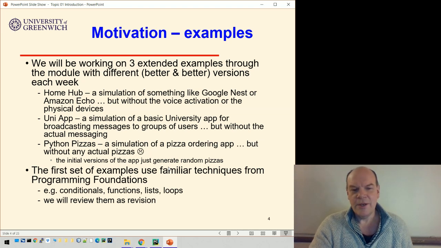And what we're going to do initially is start off with some examples that use familiar techniques from my other course, Programming Foundations, which you can find wherever you found this. There are links to it. So we'll use things like conditionals, so if statements, functions, lists, loops, and we'll review them in this lecture as revision. If you're unfamiliar with them, you may want to go back and have a look at Programming Foundations, and it will give you more details about each of those things.